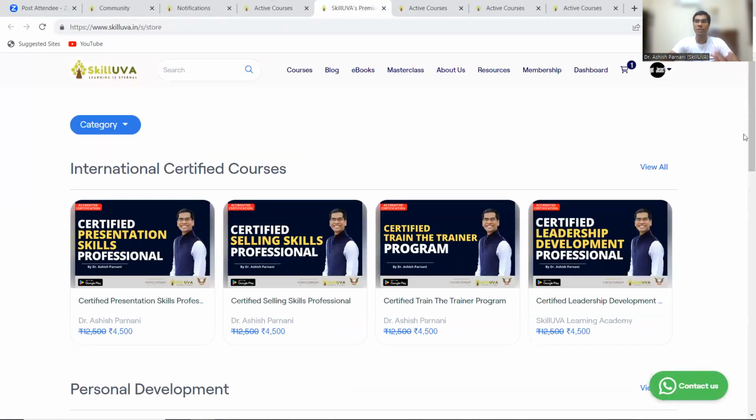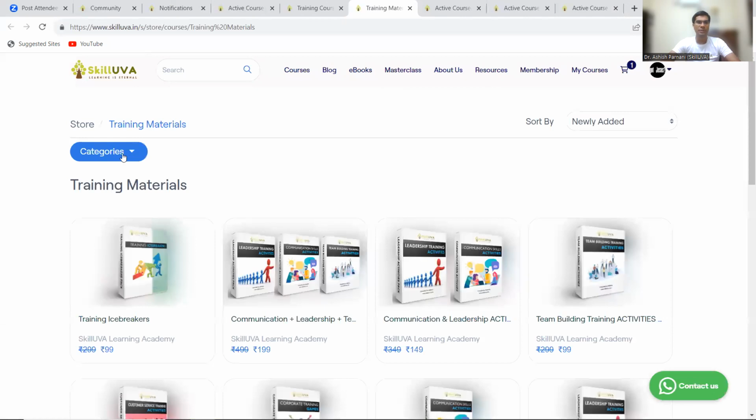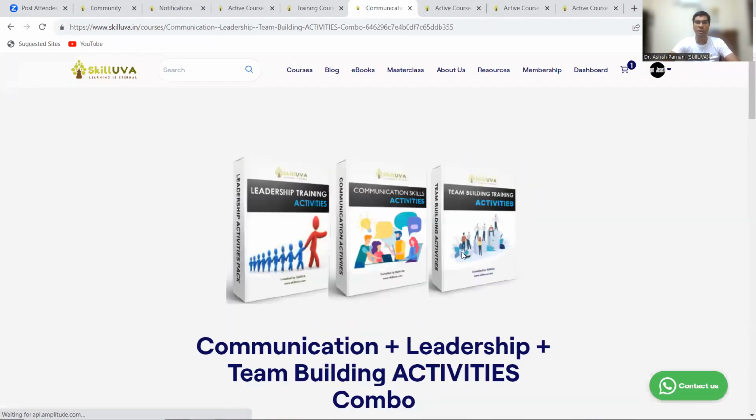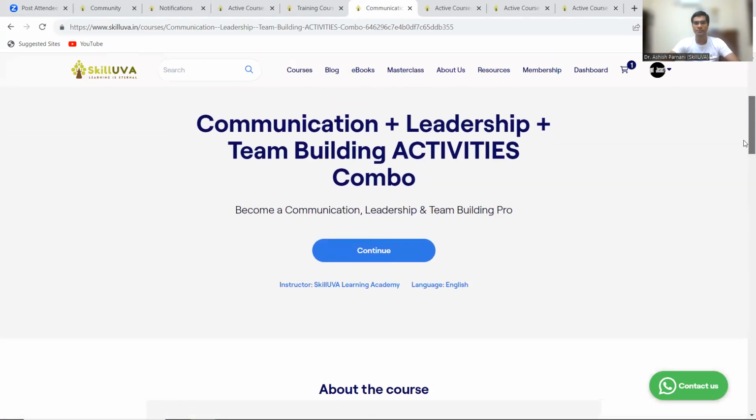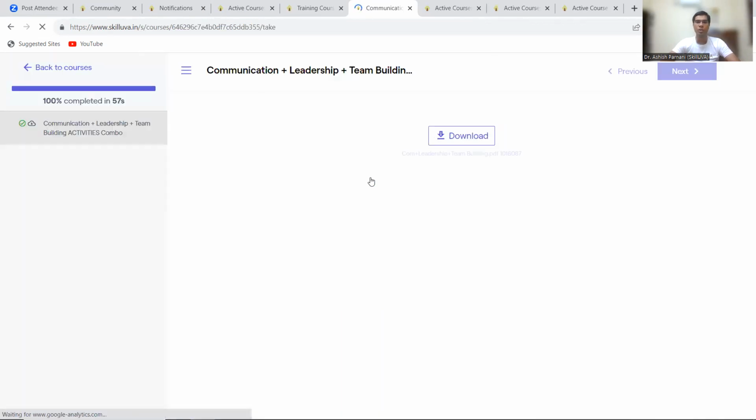How to download it from the main website. So let's say if I go to resources, now if I know what material I have purchased, I'll just click on it. I just have to click on continue. It is not asking me to purchase because I've already purchased it. I just click on continue and see, again, it's showing me the download option. Why? Because I've purchased it.